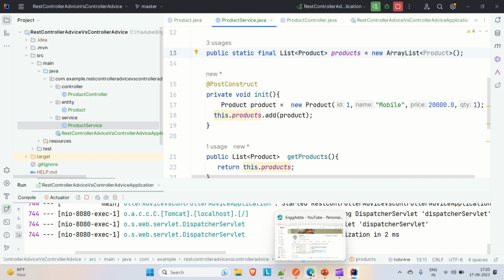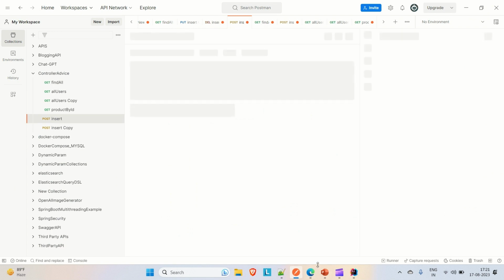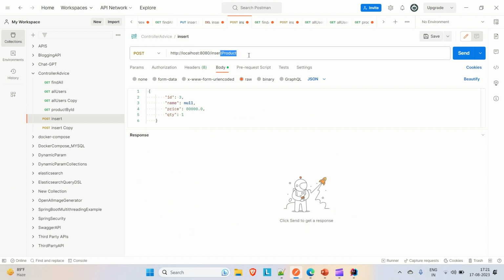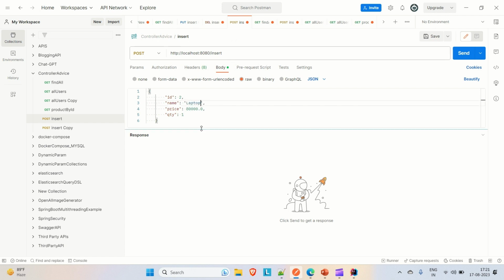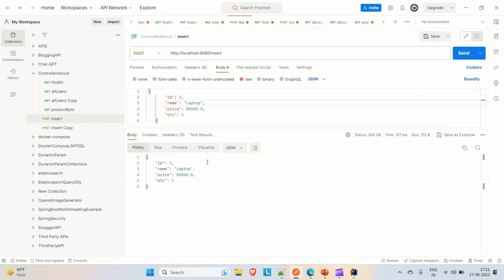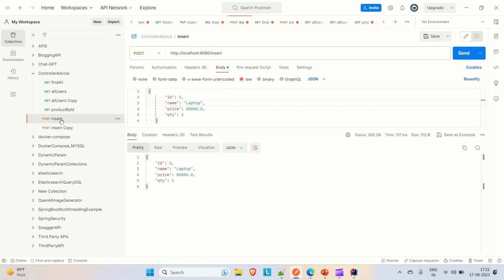Now let me try to hit the insert API and try to insert one more product. So if we'll go to the insert, and the URL would be localhost 8080 slash insert. So let me try to remove this product, and let's say the ID is 2, and let's say the name is laptop, and the price is 80,000 and the quantity is 1. If you'll send it, you can see the second product is also inserted. If you'll come here to the find all and try to hit the find all API, then you can see two products are there. Okay, so both of the APIs are working fine as of now.